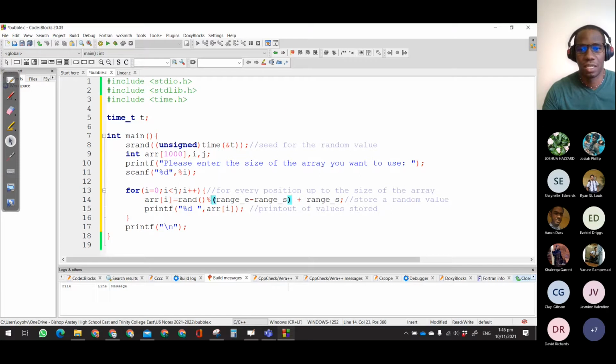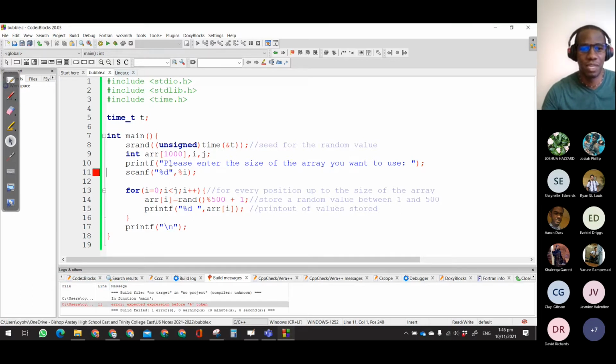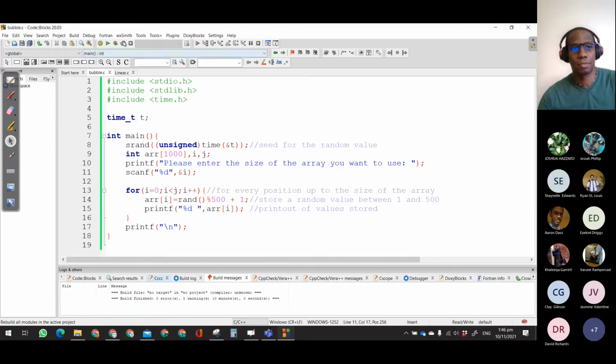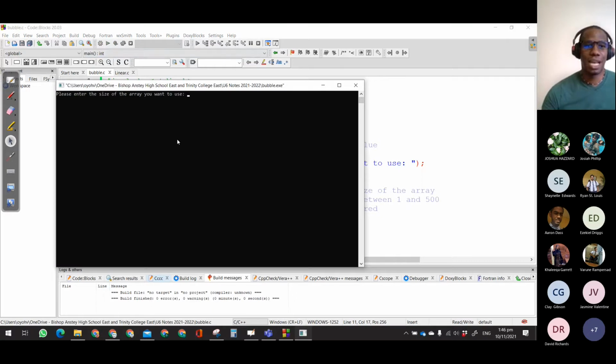Okay, so random mod, let's say random numbers up to 500 plus 1. Okay, so random numbers between 1 and 500. And we want to print out the value stored. Let's just see it work to just make sure that everything works. We have an unexpected expression percent. Oh, sorry, I meant to put an ampersand there.